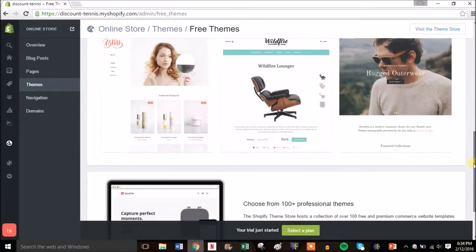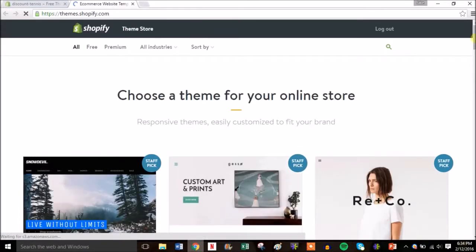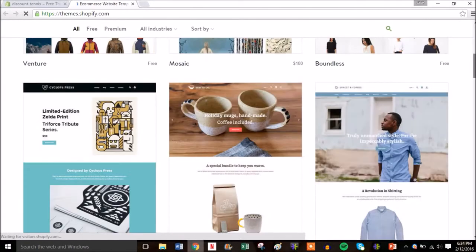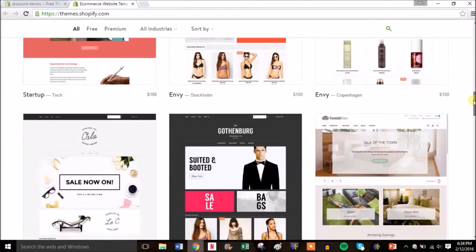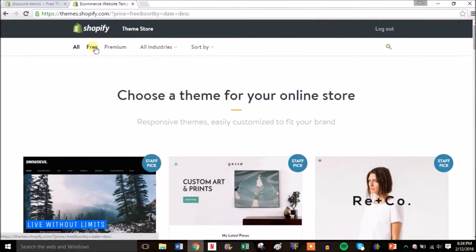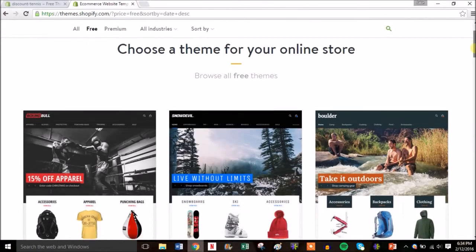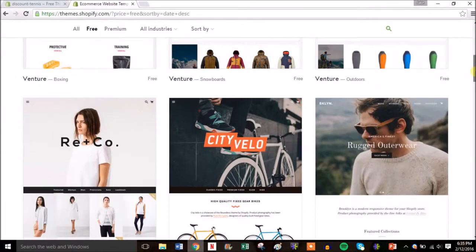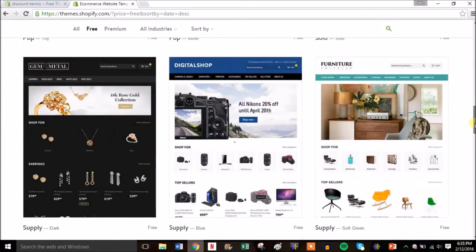And let's see if I'm going to visit the theme store. I don't want to use any of those. So as you can see, you can select from any of these themes. Actually, wait, these are the paid. Yeah, let's sort by free. I actually don't really notice a difference between the paid themes and the free themes, but if you find one and you want to use a paid one, that's fine. I've never used a paid one on any of my stores though.